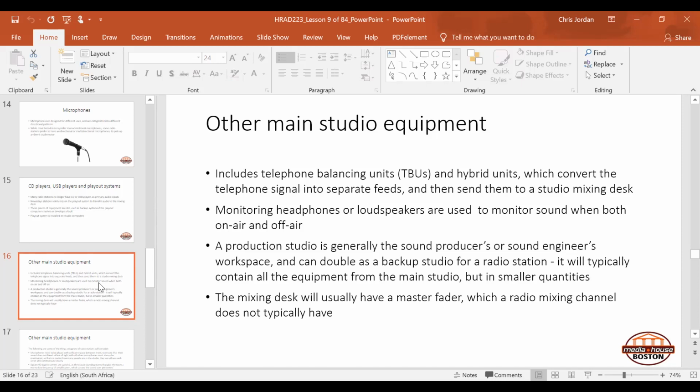Anyway, we have our telephone balancing units and hybrid units, which convert the telephone signals into separate feeds and then send them to the studio mixing desk. We have our monitoring headphones, the headphones that we put on our heads as DJs, and then we have the loudspeakers. As I said, there'll be speakers in the studio itself, for both on and off air.